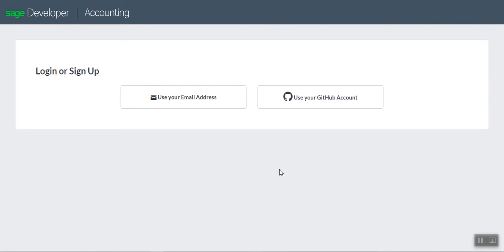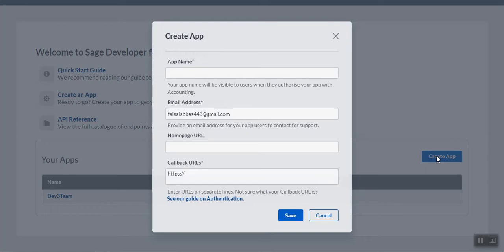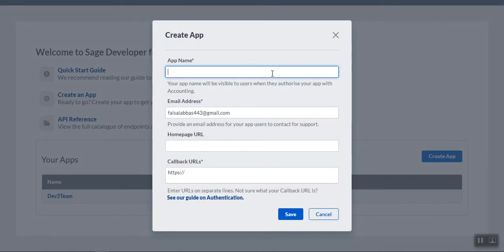Here you can see the Sage developer accounting screen. So I'm going to log in. Basically this is a developer portal. Once you have signed in, you will see a screen like that. You can create a new app from here. You can give any name, then your email address, then the homepage URL, and this is the callback URL. Basically the callback URL is the one which points to your domain.